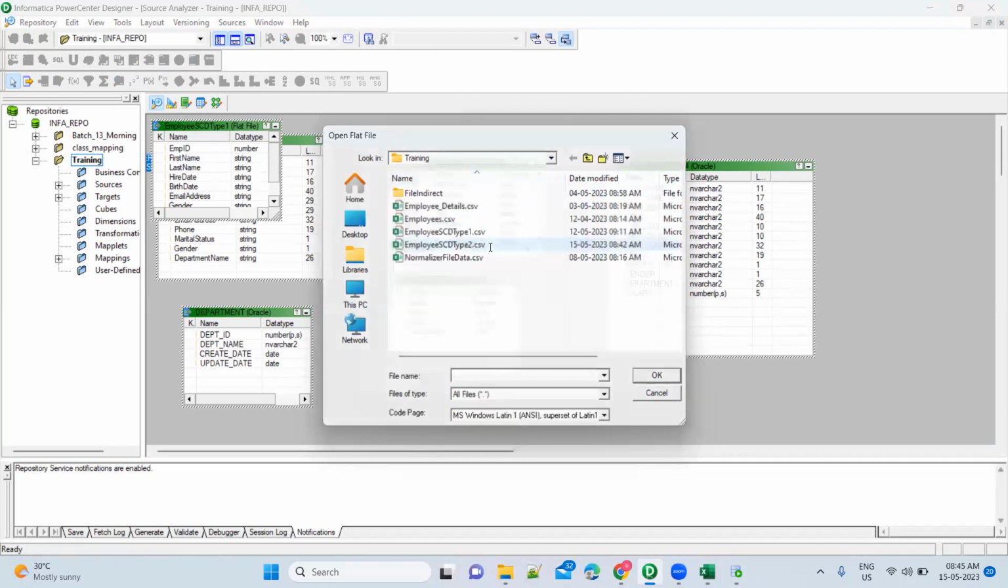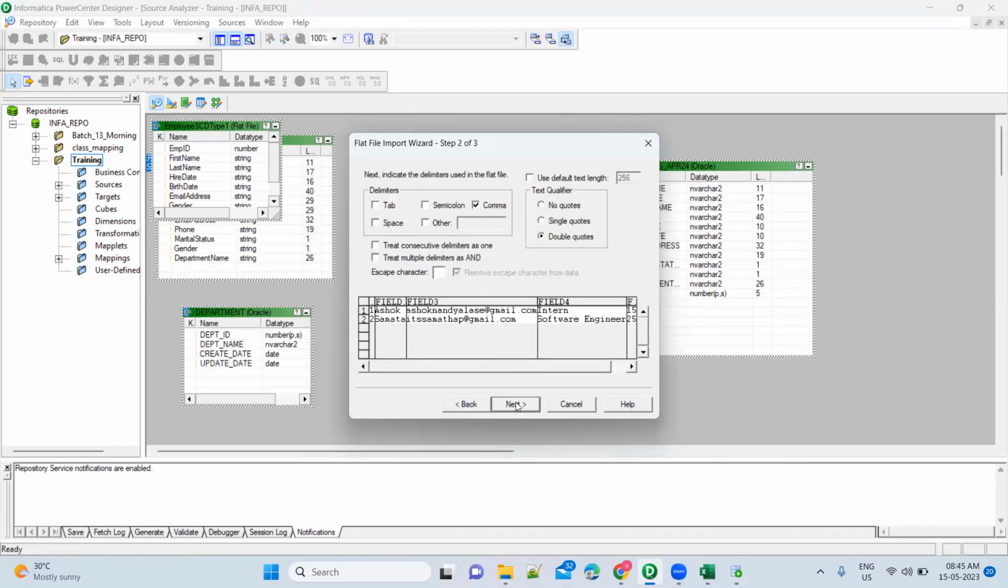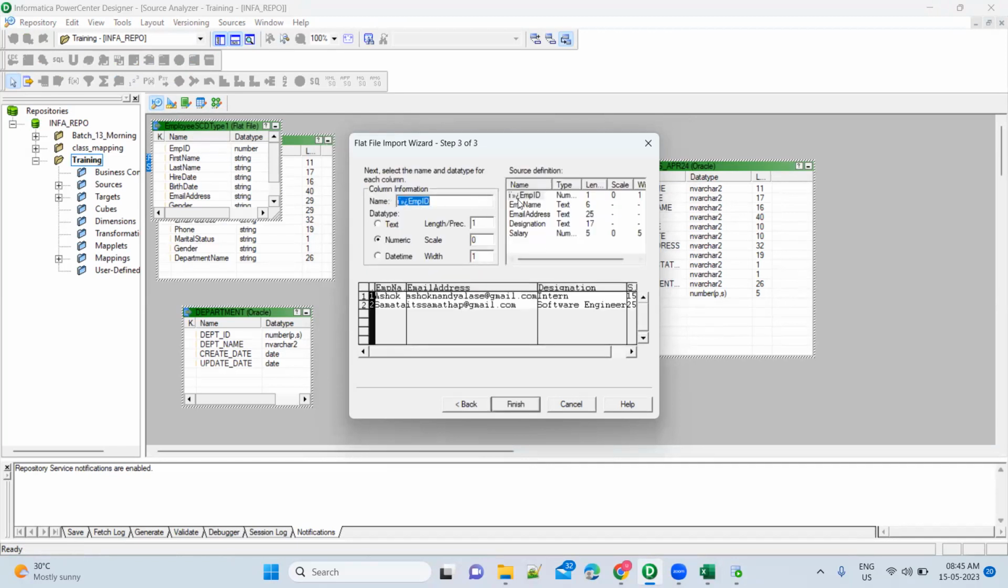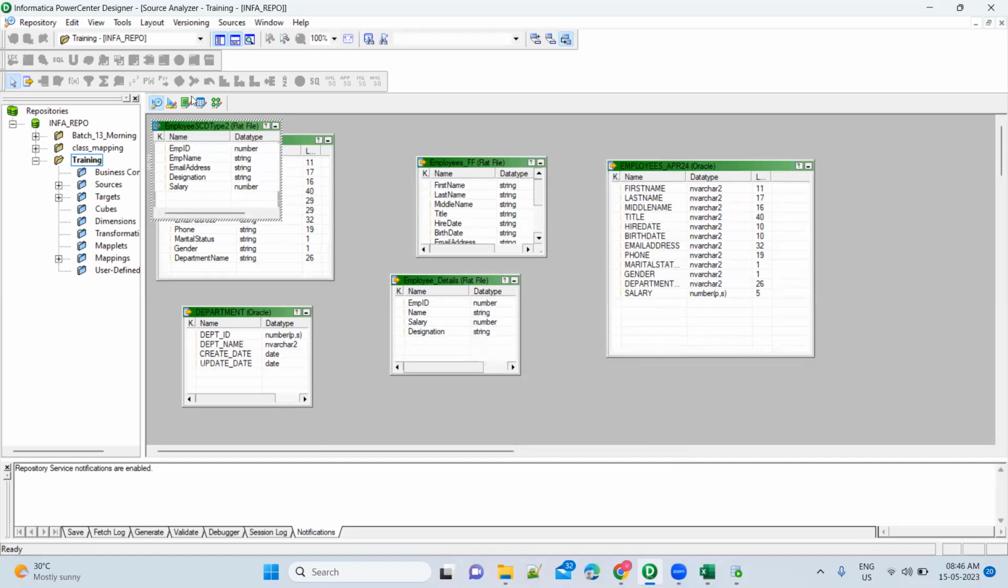What is that? SCD Type2. We're getting the first one. Next. Okay, comma separated. You are clear here, right? Not explaining it again, because this is what we are doing most of the times, right? And finish it. You got the source, employee SCD Type2.